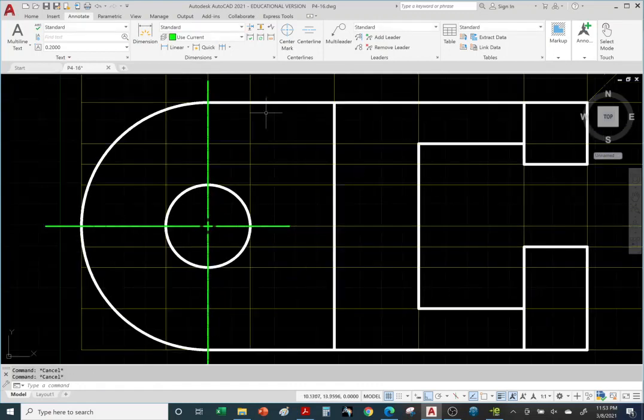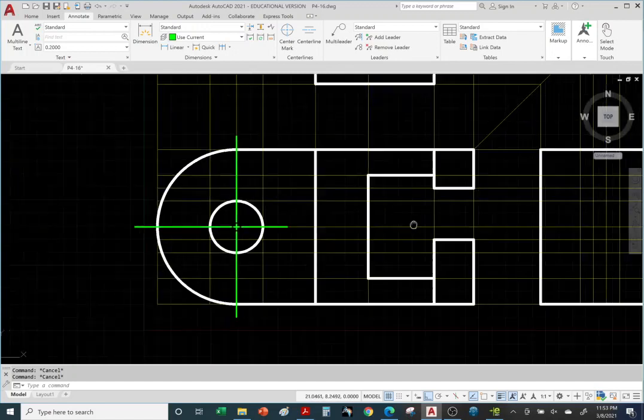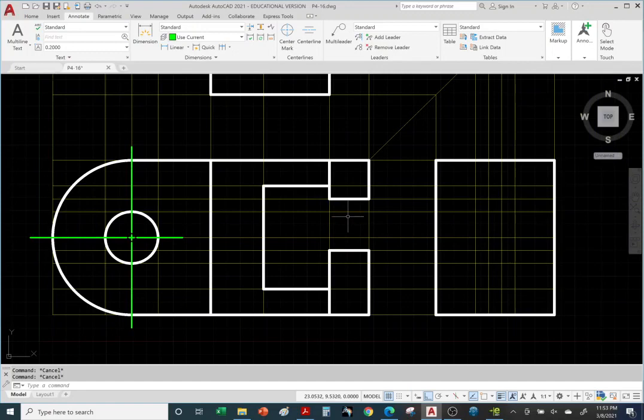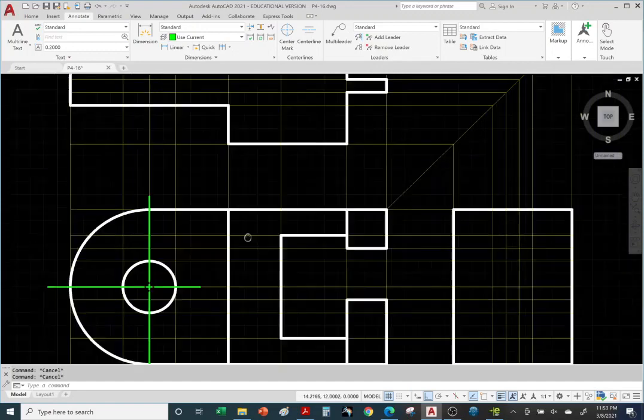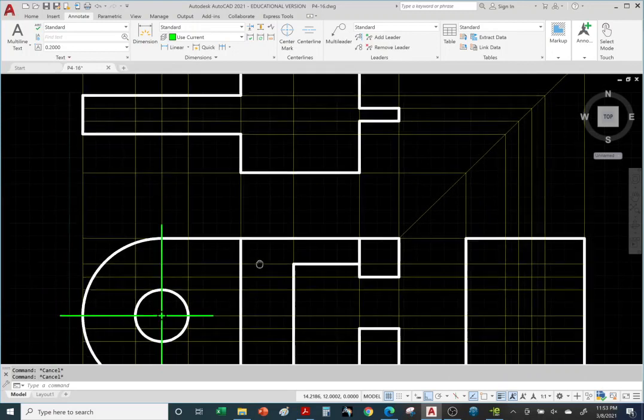Now notice this is not a symmetrical part. The top is not the same as the bottom. It's not a mirror image, so we do not go all the way across with the green center line. That's good enough the way we have it. Okay, so we're done with the front view. Let's do the top view next.